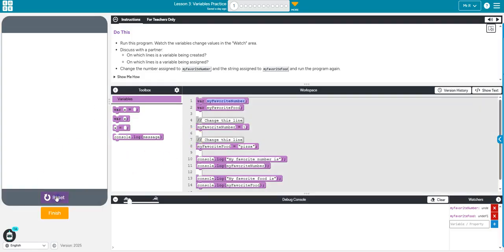So if I go ahead and run this, let me speed it up so you can actually see what's going on. You can see that it prints it out. My watchers changed as I went. What they want you to do is change the number assigned to my favorite number and the string assigned to my favorite food. So you should, on your own, go to the 2 lines where we are assigning values to these variables. Change the number and change the string that's being assigned. And then you can go ahead and finish this level to move to the next one.